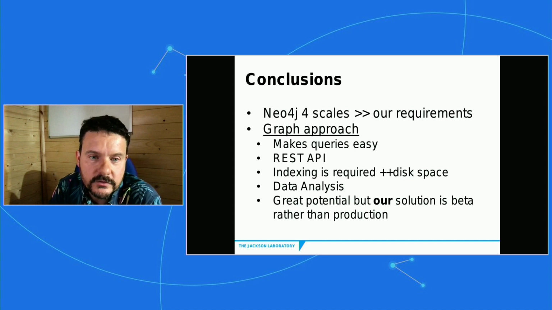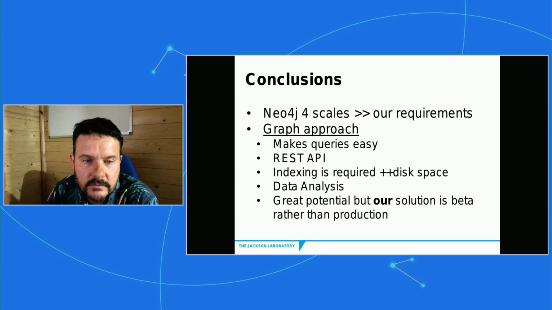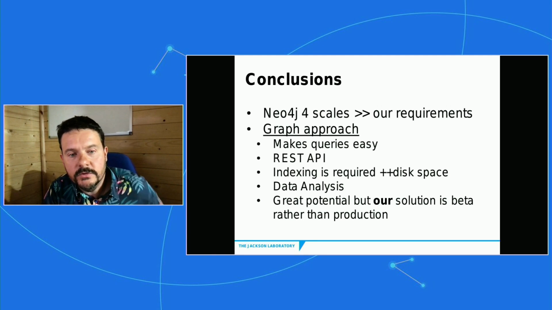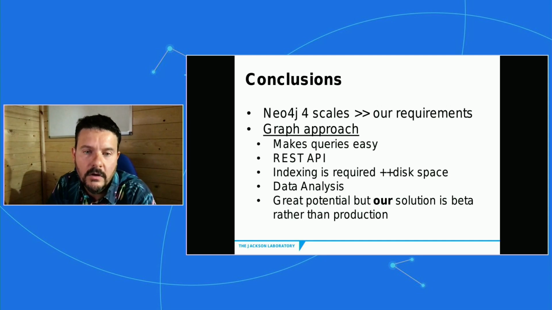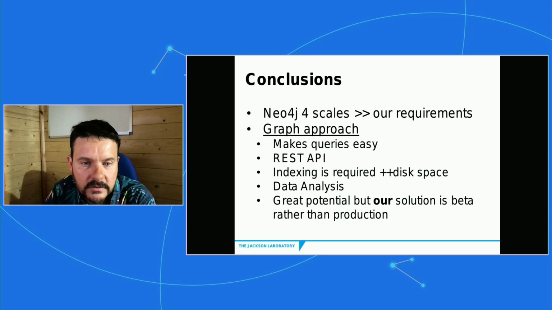So in conclusion, Neo4j scales much greater than our requirements. That's fine. The graph approach makes making queries easy for science. The REST API is extremely useful. We use it all the time. If you use indices, which we use a lot to make our queries faster, then you're going to need the disk space. It's the same for any database: if you're going to write that cache, you need to have the data space for it. Several terabytes in our case is not huge. And we think that this has great potential.